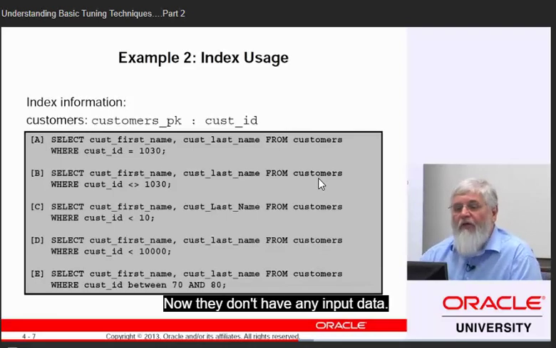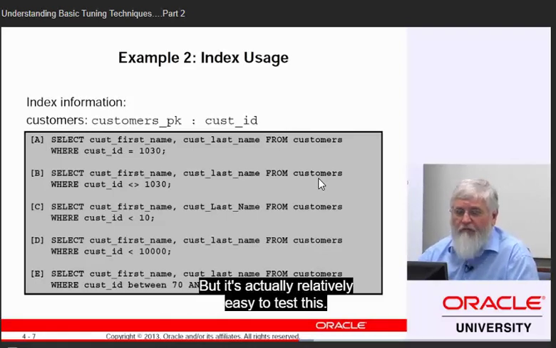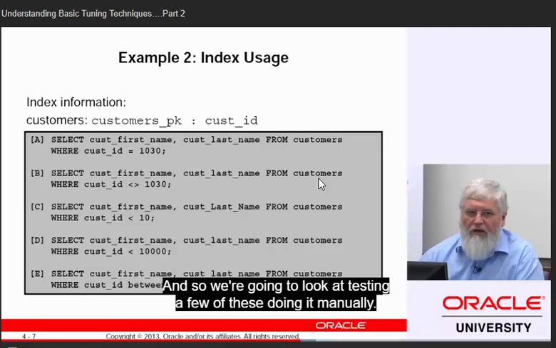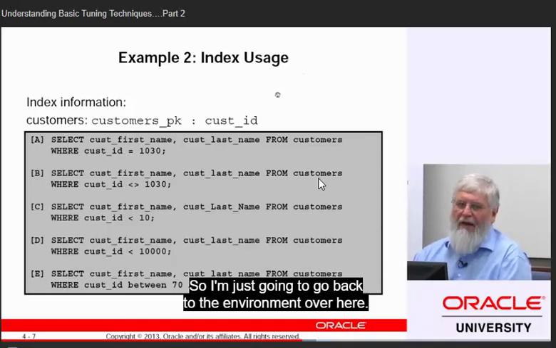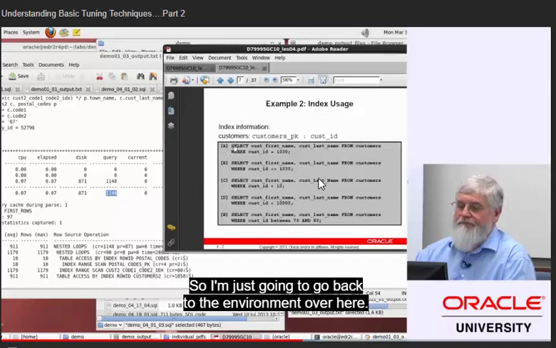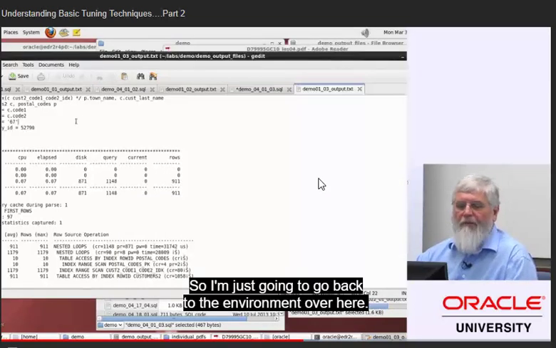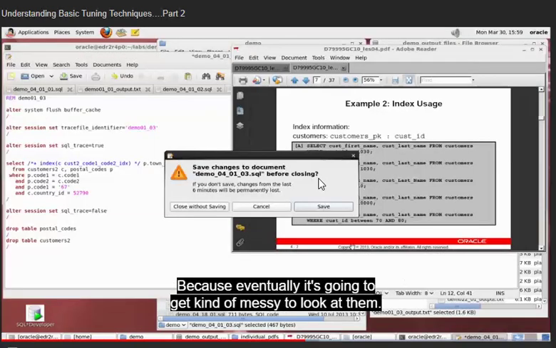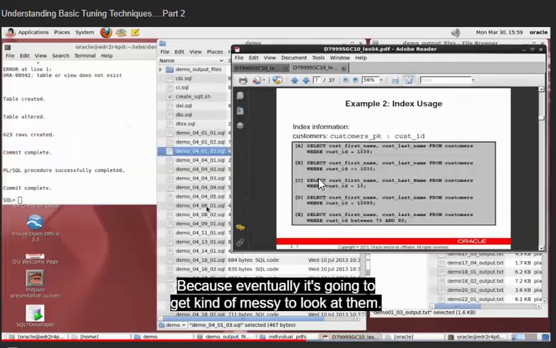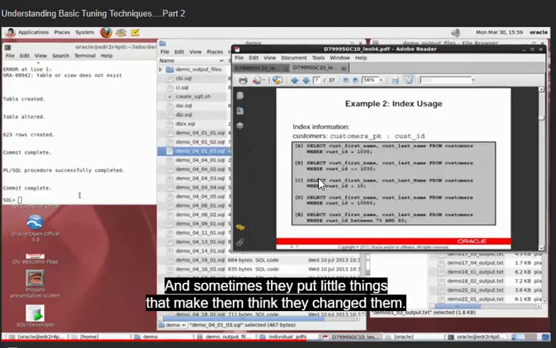Now, they don't have any input data, but it's actually relatively easy to test this. So we're going to look at testing a few of these, doing it manually. I'm just going to go back to the environment over here. I'm going to shrink this out of my way. I guess I could actually close it up, because eventually it's going to get kind of messy to look at them.